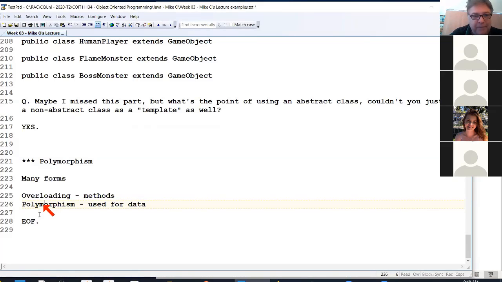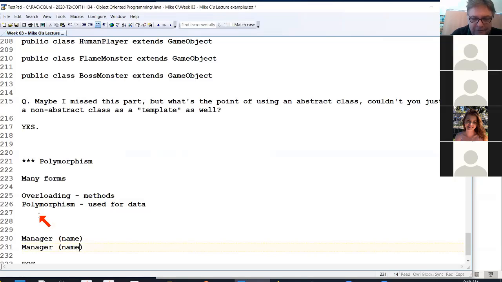Okay, so what's overloading in methods? Remember last week we had multiple constructors for manager, and we had one that took a name, another one that took a name and a bonus, and we had the same sort of thing for employees, and we could create managers in different ways. We had a default constructor as well, where we didn't know anything about the manager. So we've got 3 methods all called manager. They're constructors, but they're still methods.